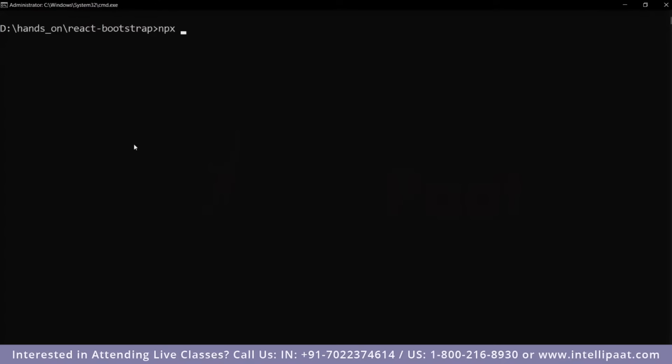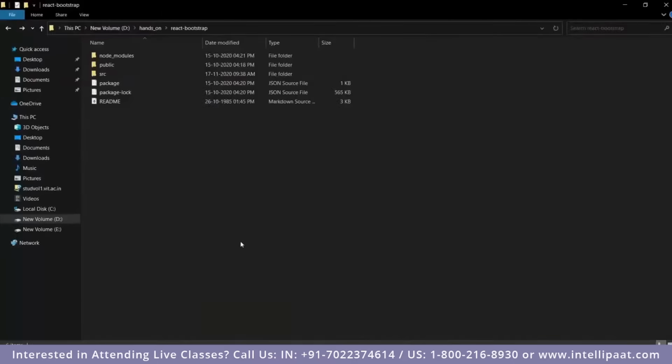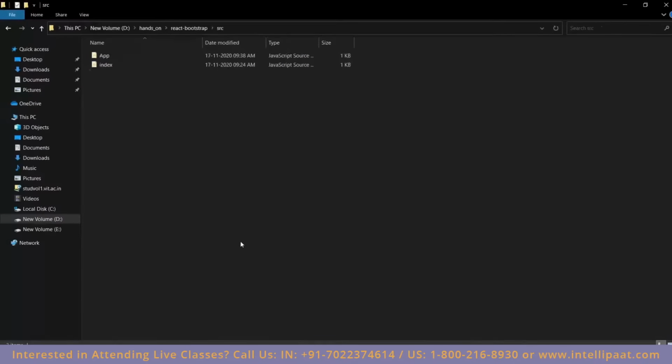Just type npx create-react-app, and here you can type the name of your application. If I want to create an application called React Bootstrap, then I can just call it react-bootstrap and press enter. Now I already have it done. In fact, I'm in the same folder, so I'd just like to show you that. Once I'm done, this is the folder structure. It comes with a lot of files in the source folder. I have removed all of those and just kept the app and index file.